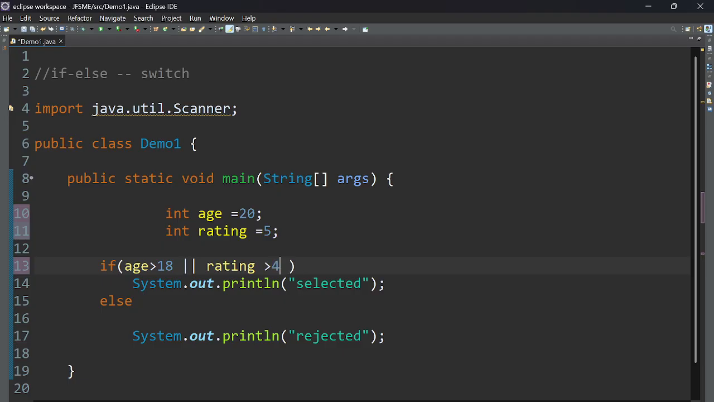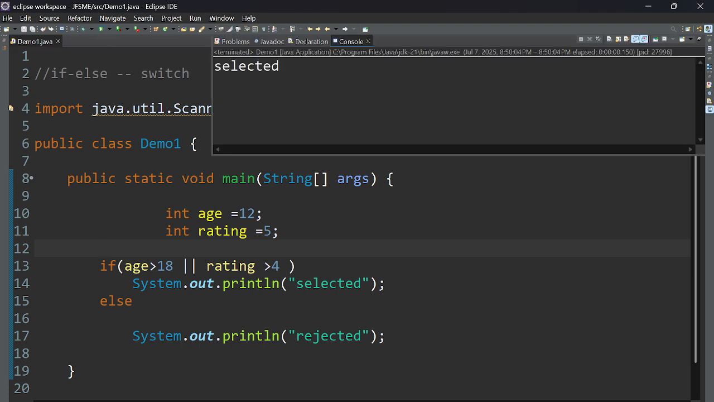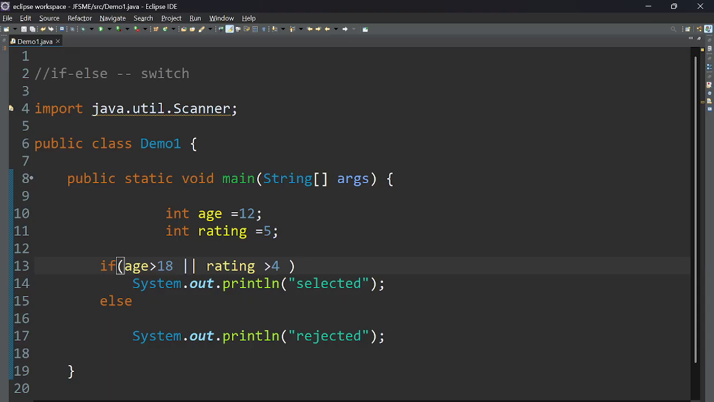If the rating is 5, it is greater than 4, so the employee is selected, or the age should be greater than 18. In this case, the age and the rating both are greater, so the user will obviously be selected. Now I'll reduce the age to just 12, but the rating of the user is 5. Because the rating is 5, the employee will be selected. So this way, you can check if any one of the conditions is true. If any one is true, then it will evaluate to true.